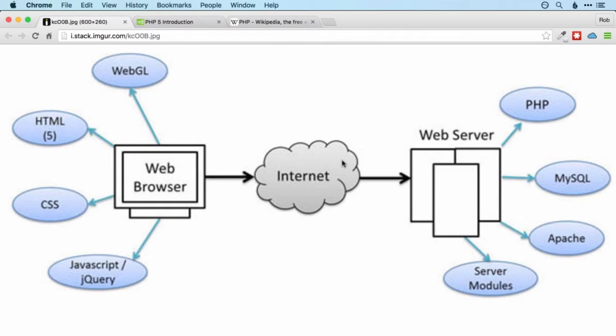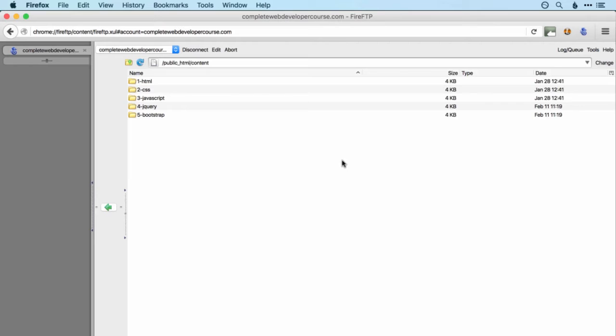All done? Great. Okay. So now you should be able to go to FireFTP and connect to your website. And that's what I've done here. So I'm on completewebdevelopercourse.com/content. There's my previous sections. This is our new section.